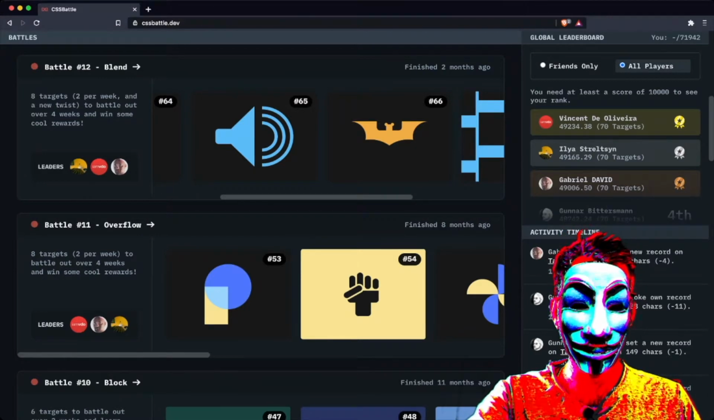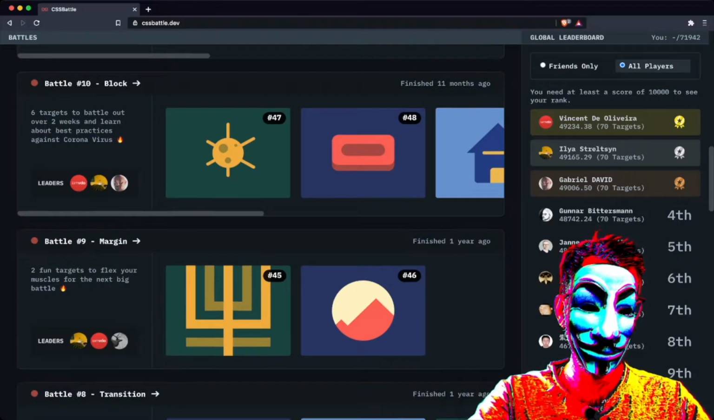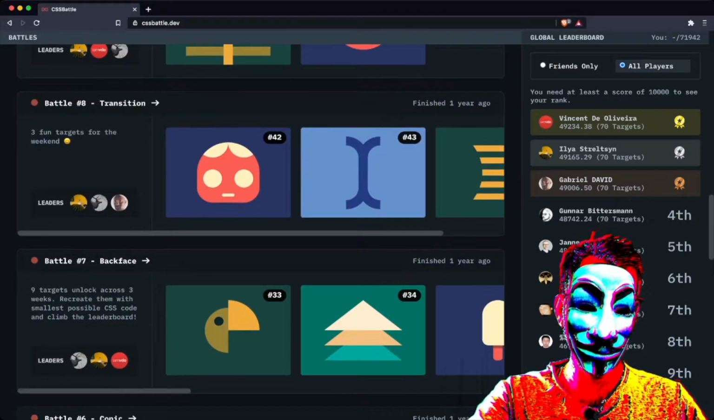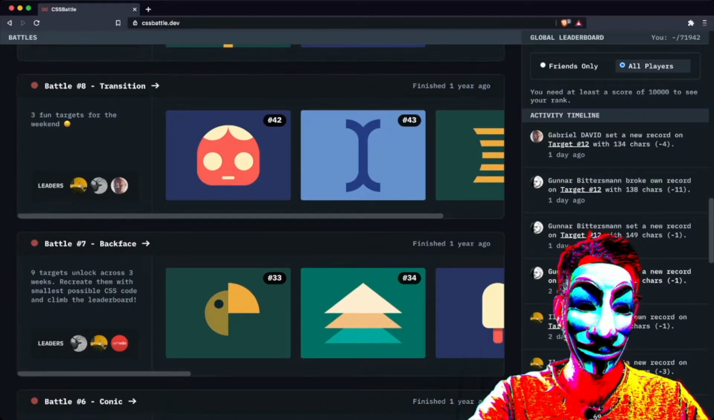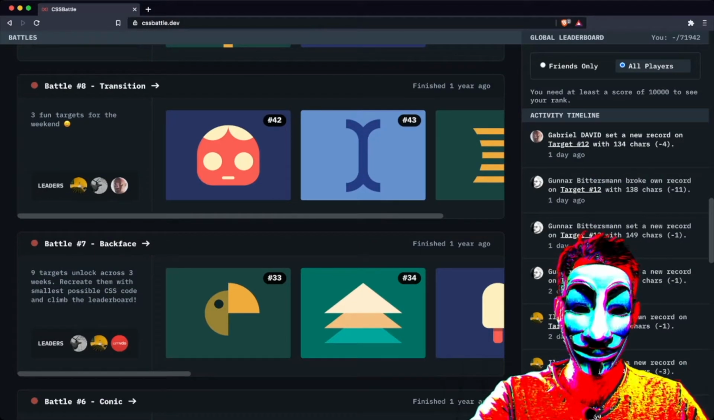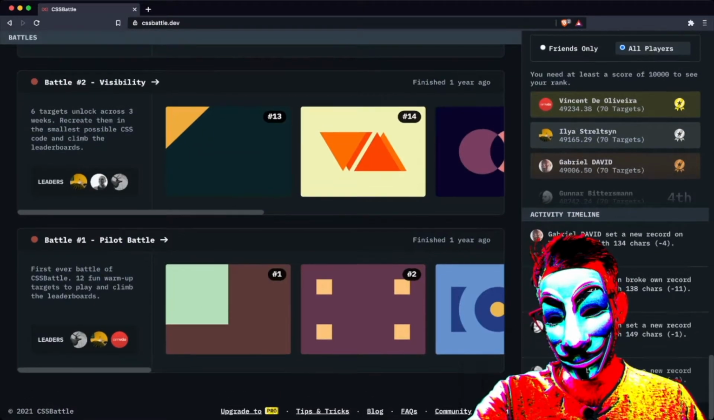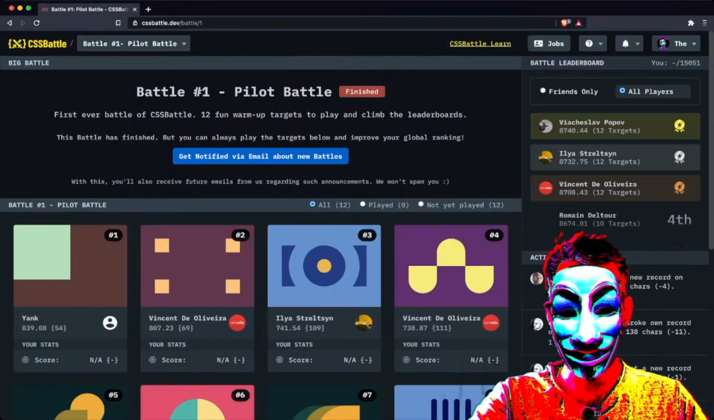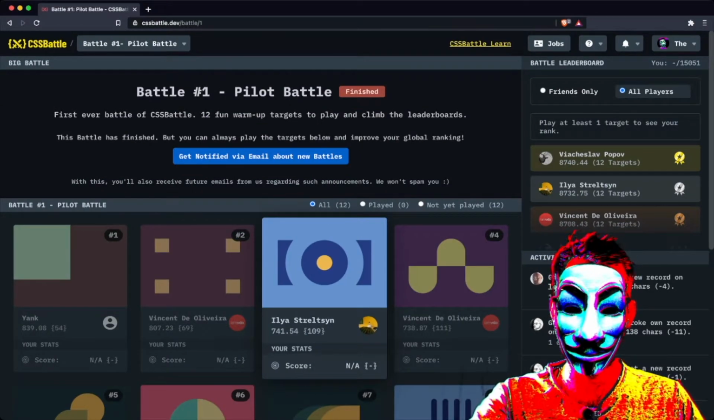So we're gonna pick one such target for today. Also, you have the global leaderboard here, where you can see the top players on CSSBattle, and also the activity timeline, which shows people breaking records in amazing character counts. Cool. So for this video, I'm gonna pick one image from the first ever battle, and I guess the third one looks pretty interesting. Let's create this.